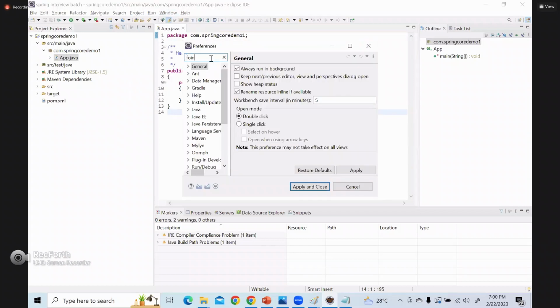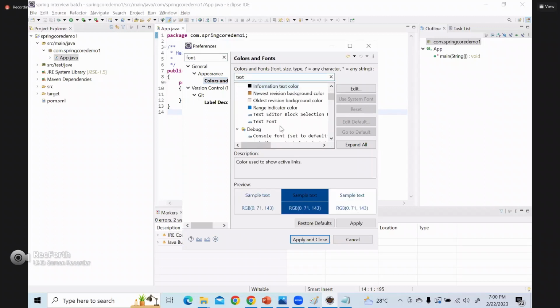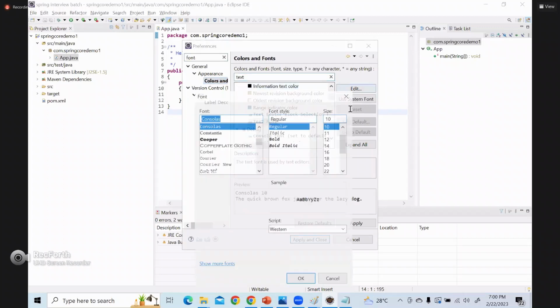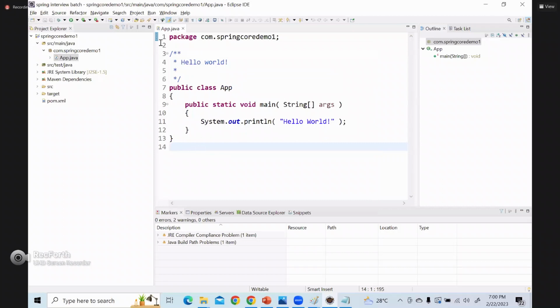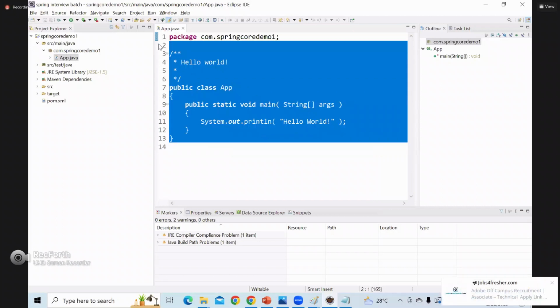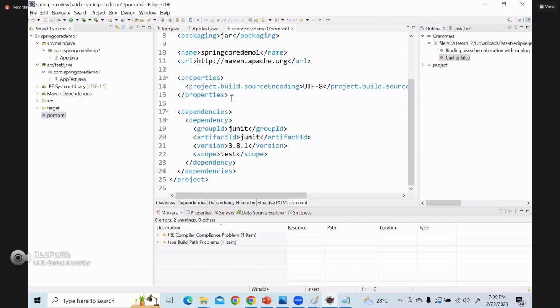Let me increase the font. So go to your Window, Preferences, Font, then Text Font, and click on Edit. I use size 14; now it is 10 going to 14. Now the hello world program is created, and under test, a test Java file has been created. In addition to that, pom.xml is also created.